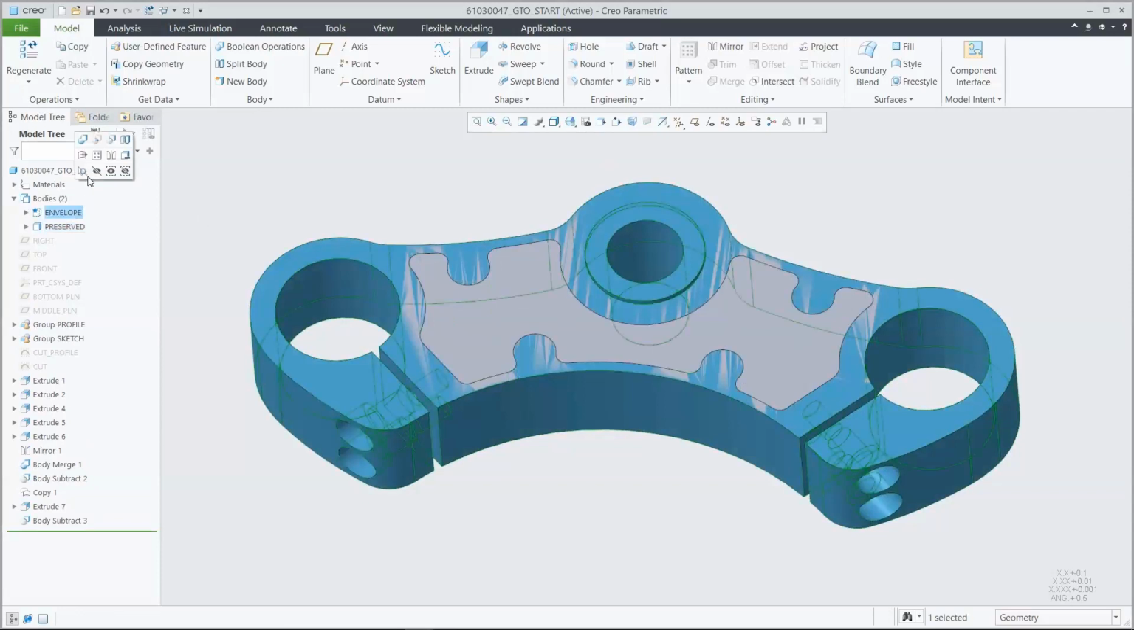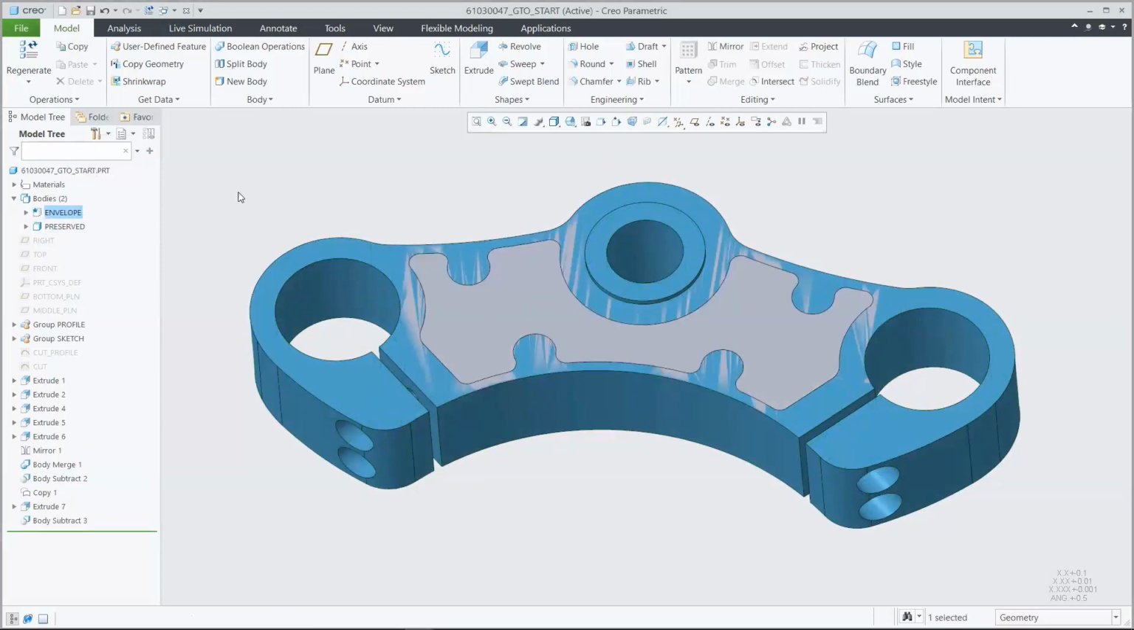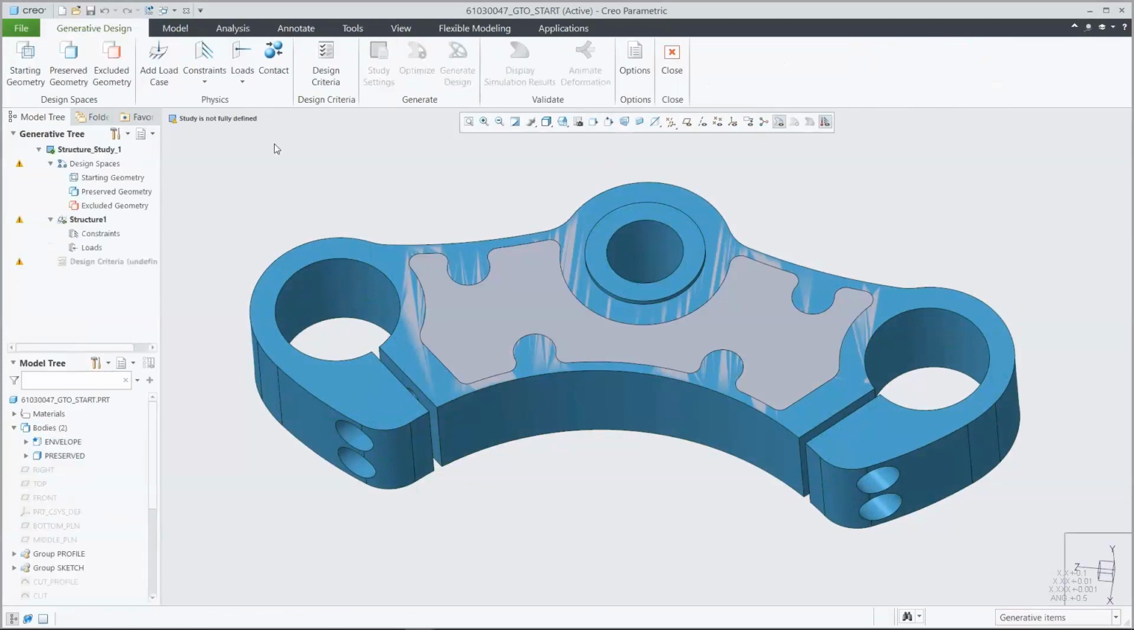And then here in blue, we have what's called our preserved geometry. This is areas that no matter what, we want to make sure are going to be included in the final design. So in the gray area, we have the ability to build from within there, but these blue areas, we're telling generative that it has to include. With that, that's all we really need to do to get into our study. Just go right up into our applications, select our generative design, and we can get into laying out our study.